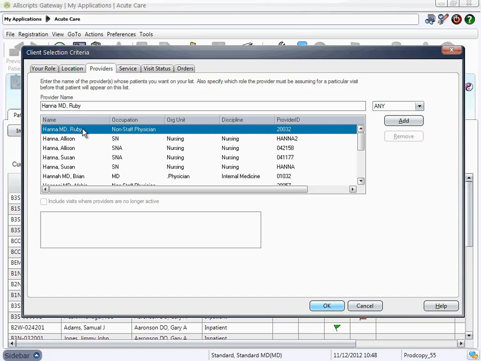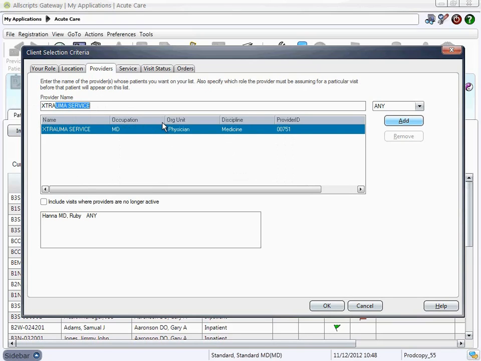As you type, a list of names appears. Select the name from the list. The drop-down to the right allows you to select a role for this provider. To include all roles, select any. Select Add. Continue to add more provider names if desired.